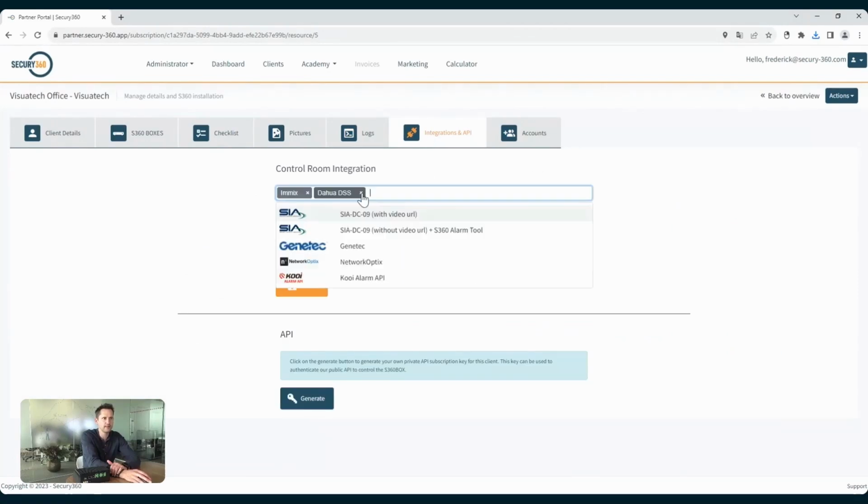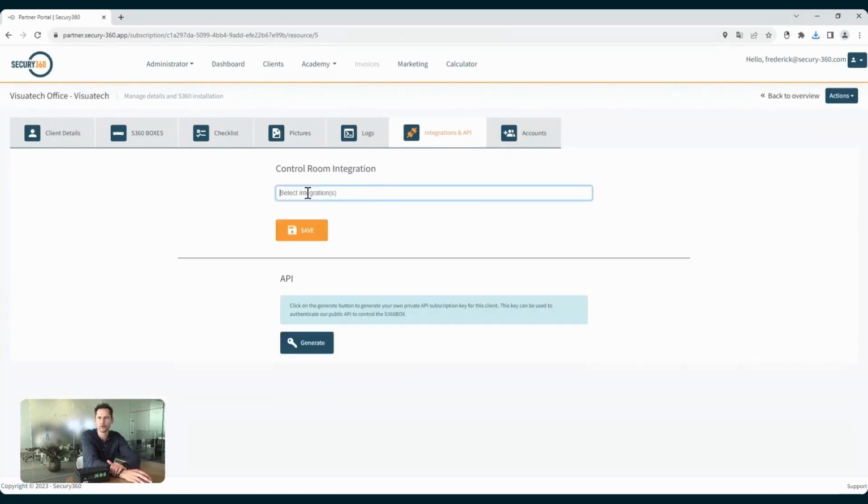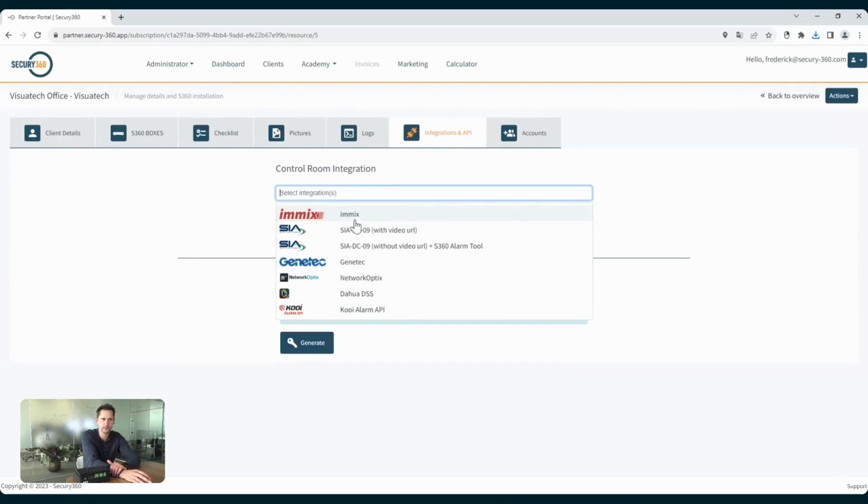Integrate an API. So if you want to connect to the control room or to your VMS system, you can just select. We integrate at this moment IMIX, SIA DC09, which most control rooms are using, Genetec, Network Optics, DAWA, DSS. And step by step, we are integrating different platforms as well.